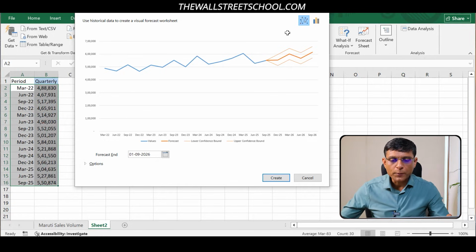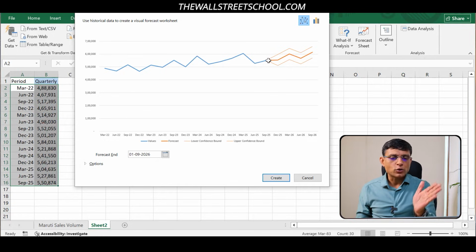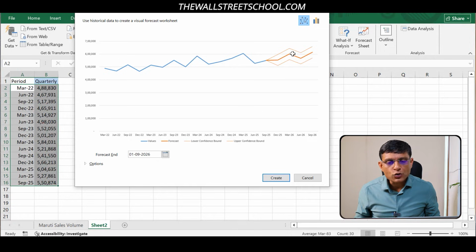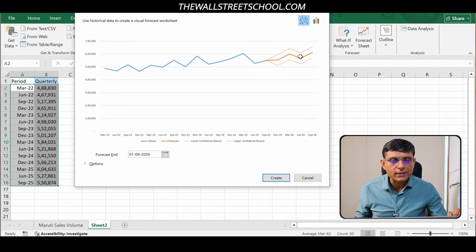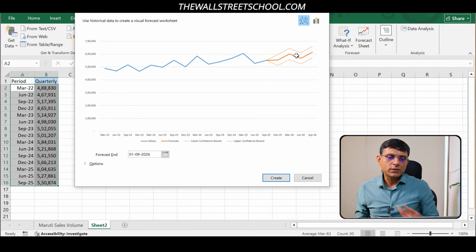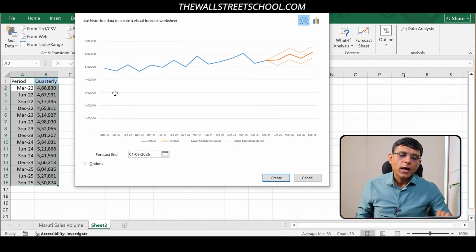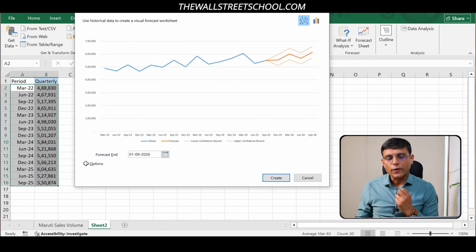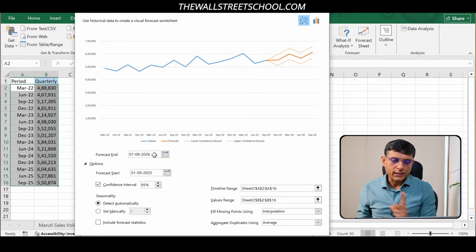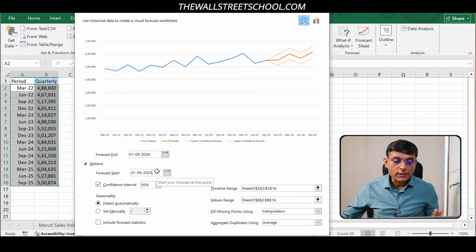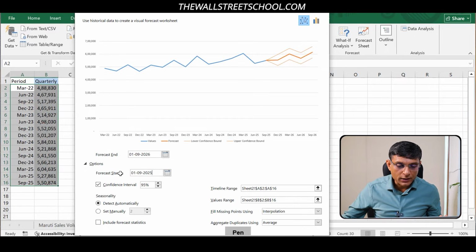The blue one is the actual data line, and the orange one is indicating the estimated line. And guys, you can clearly see this line is zigzag, which is factoring trend, which is almost the same as how my historical numbers are growing, right? If you want to see what sort of seasonality is factored, you can click on Options and you can see, first of all, the forecast period start date.